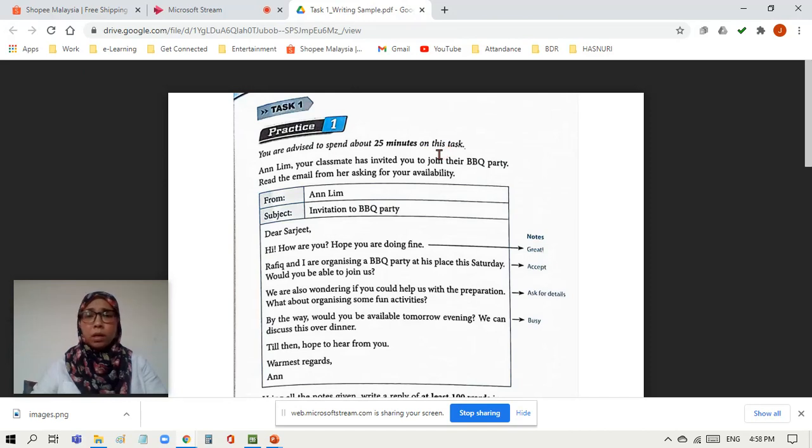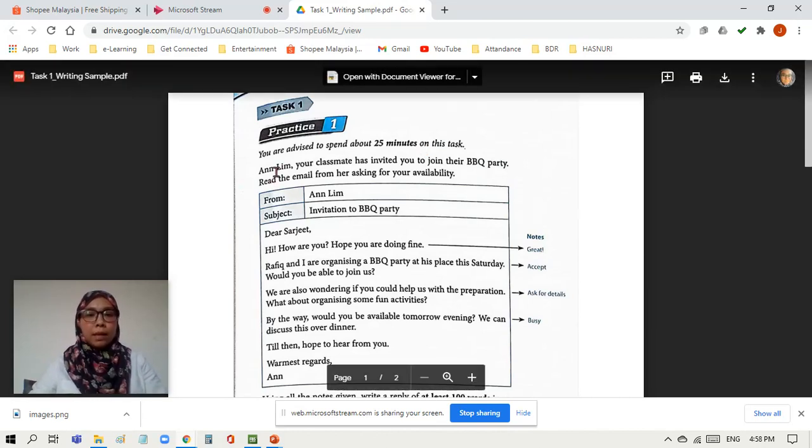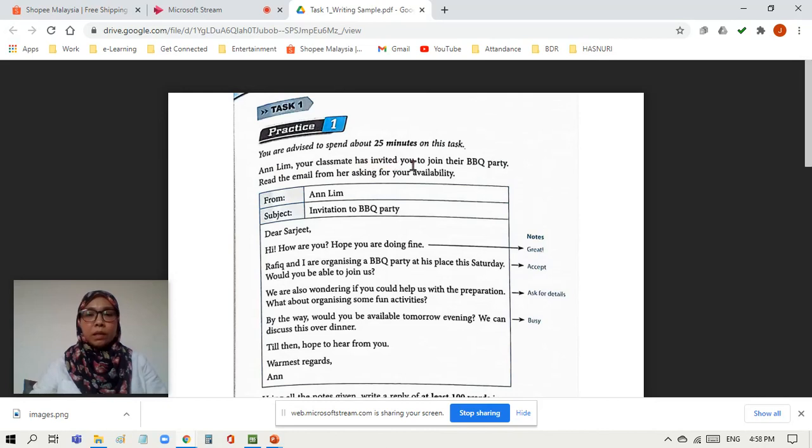As I mentioned before, you are only advised to spend 25 minutes. If less than that, it would be better. Anne Lim, your classmate, has invited you to join their barbecue party. Read the email from her asking for your availability. So here, asking for your availability. Highlight first: you are going for a barbecue party, so that you remember you are writing a response email about a barbecue party. And she's asking for your availability, which means whether you can come or not.